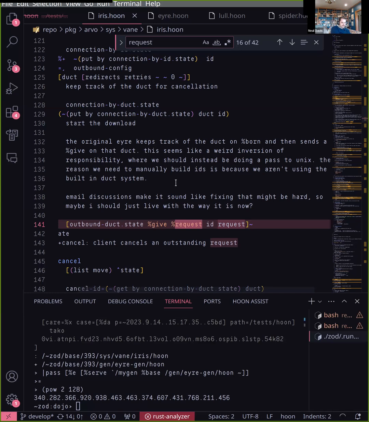Does that make sense? I think so. So I guess the semantics between give versus pass, maybe I don't understand them fully. Could you explain that again? Sorry, like with it using a give and not a pass.